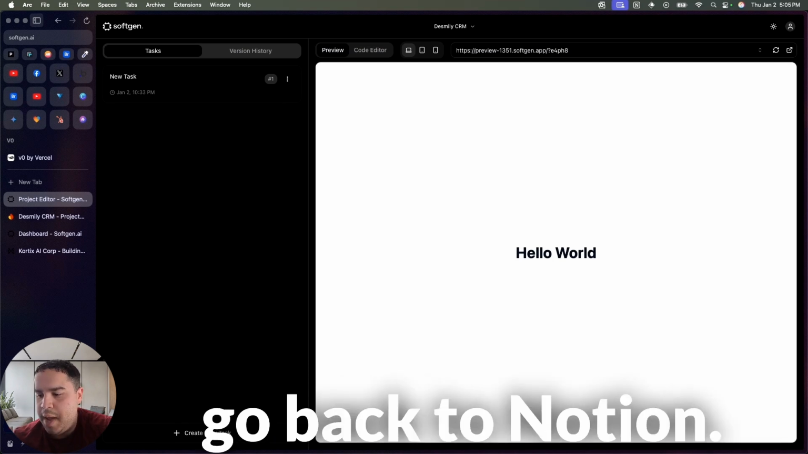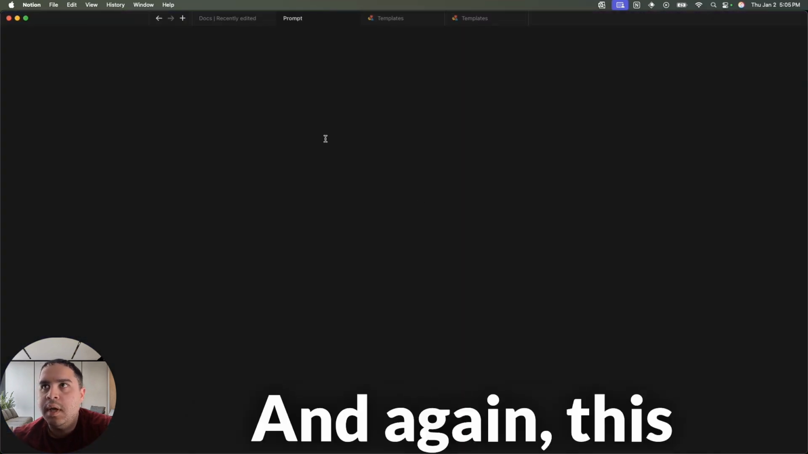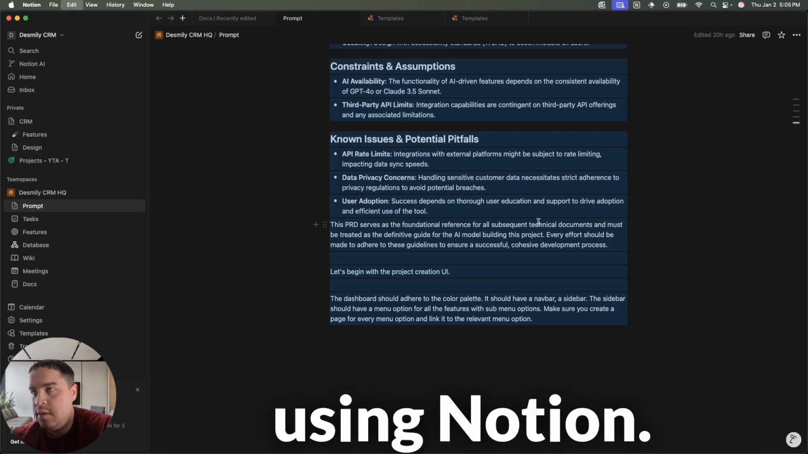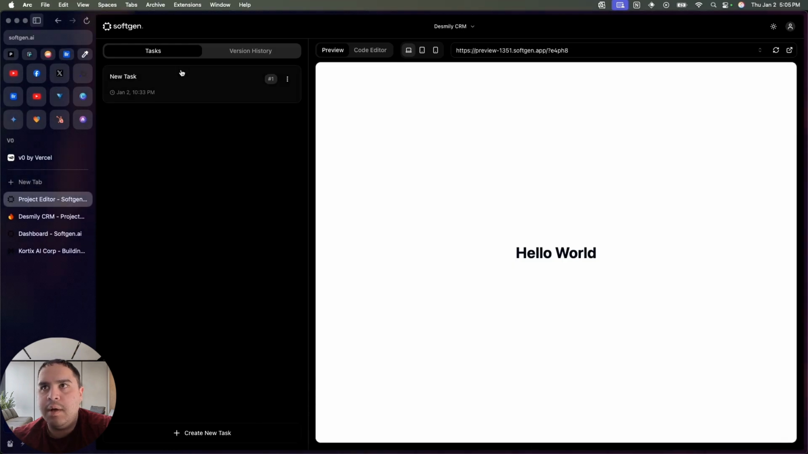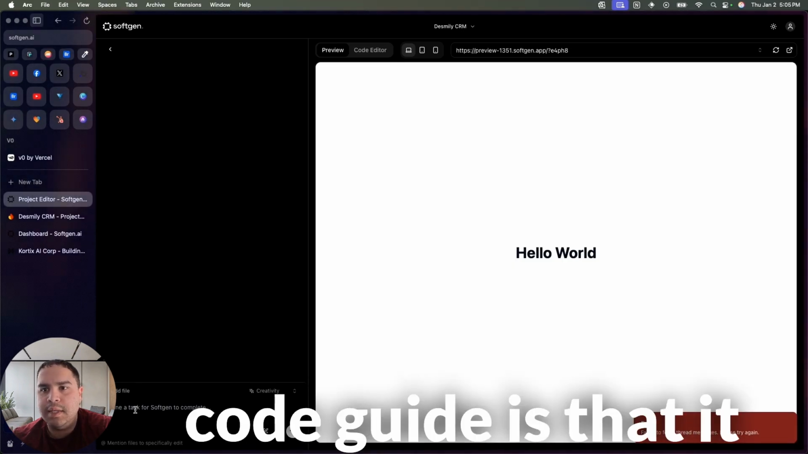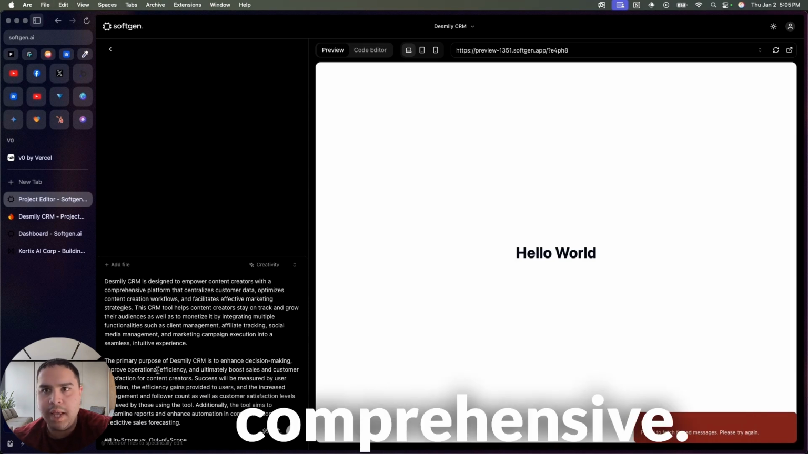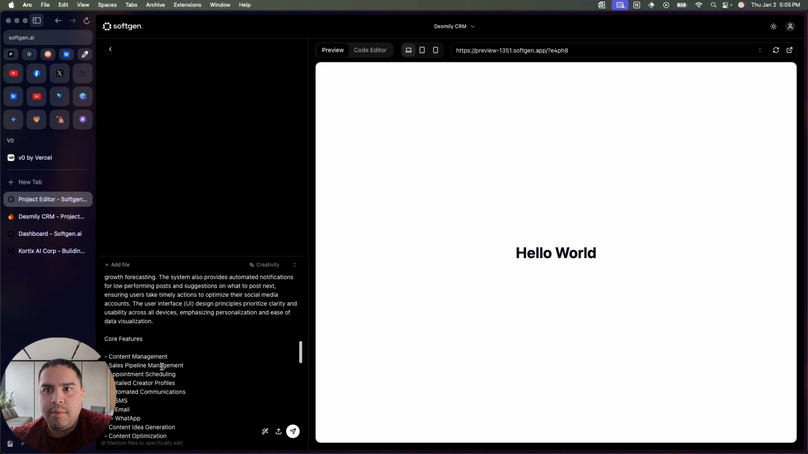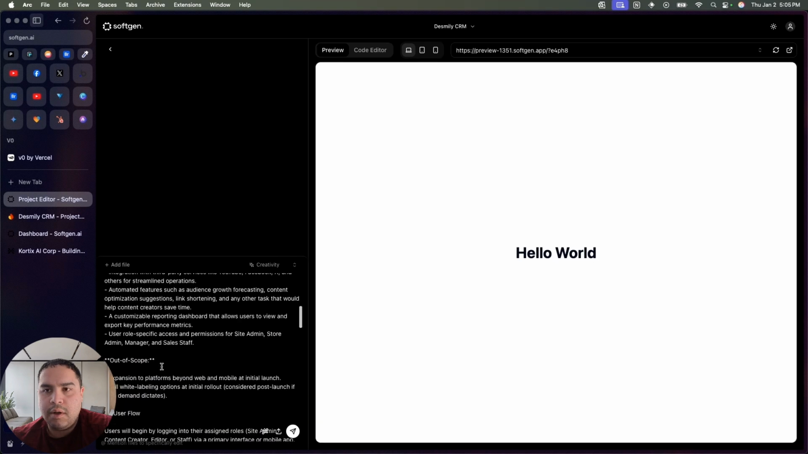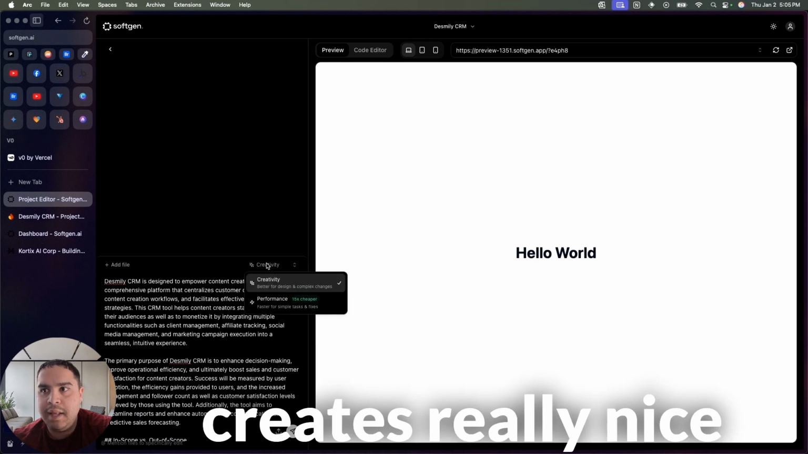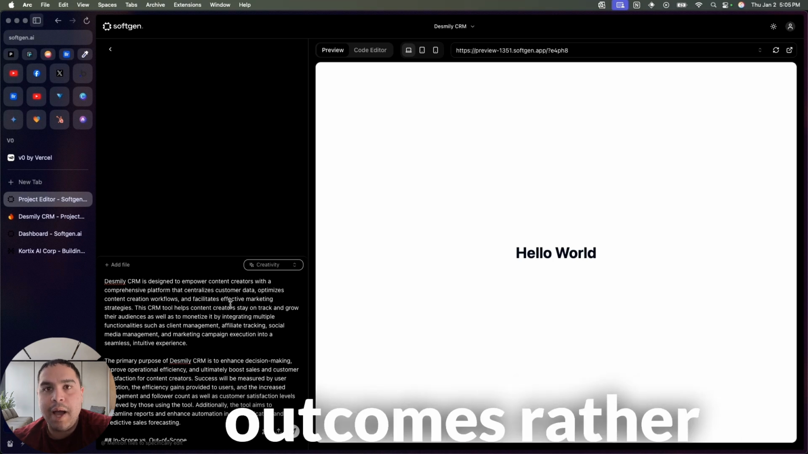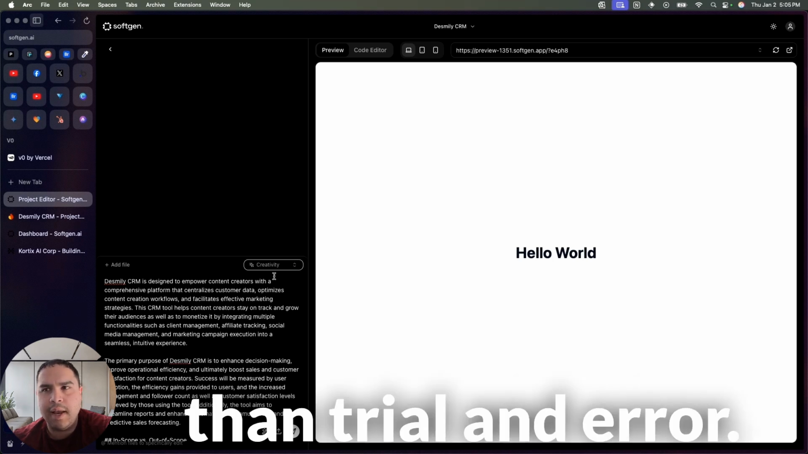Now we're going to go back to Notion. And again, this prompt was created using Code Guide. I will leave it down in the description. What I like about Code Guide is that it allows me to build comprehensive prompts that create really nice outcomes rather than trial and error.